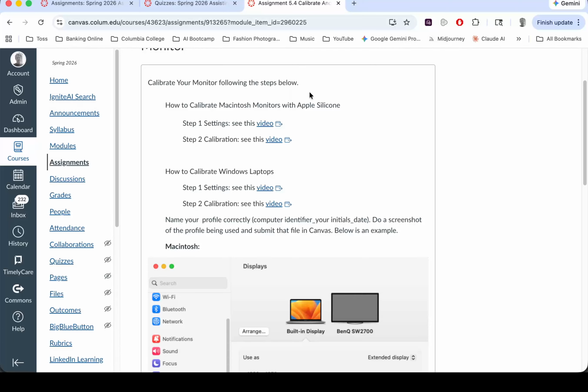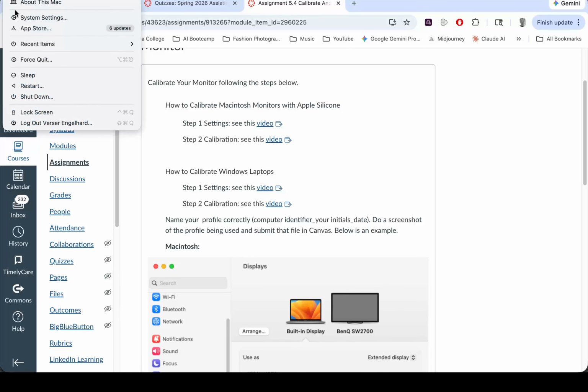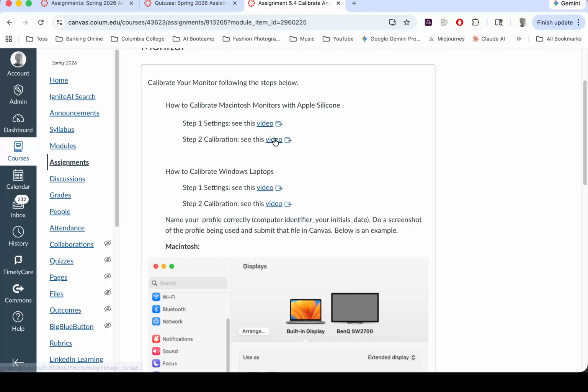So for the Macintosh people, you want to watch this settings video first. There are very specific things that you need to go in and set up in your OS before you do the process. And then this video right here will walk you through the steps, step by step. You can watch this on your phone while you're doing it on your monitor.